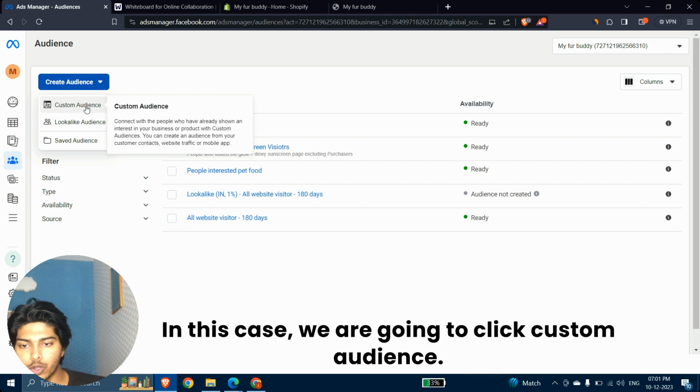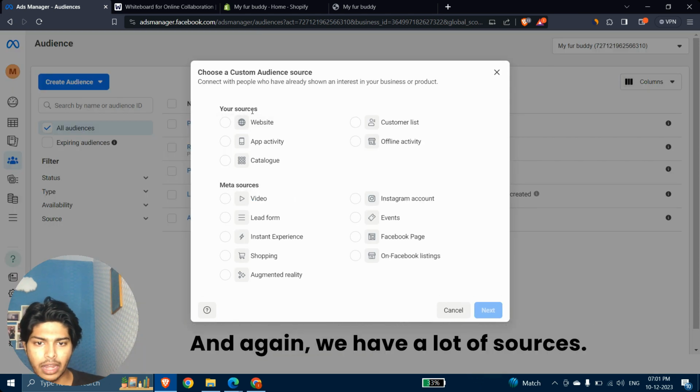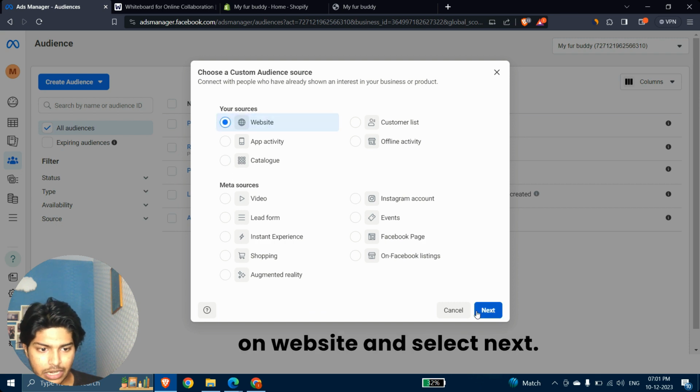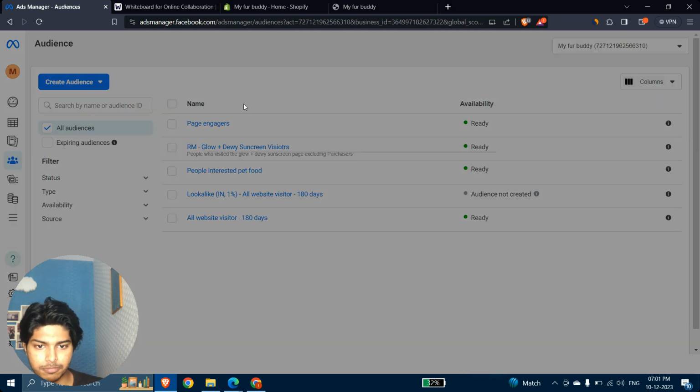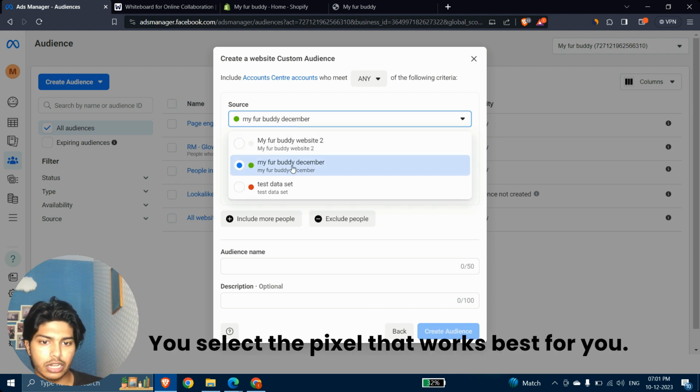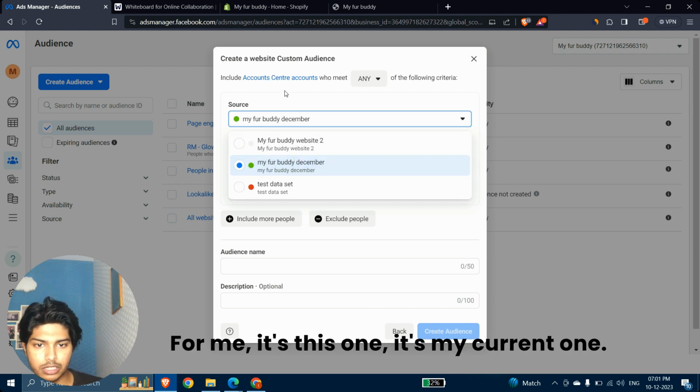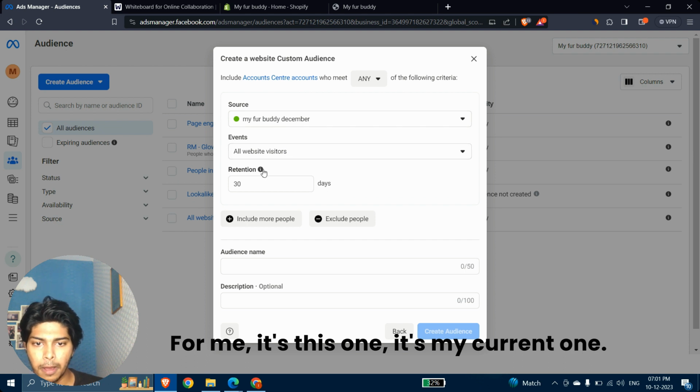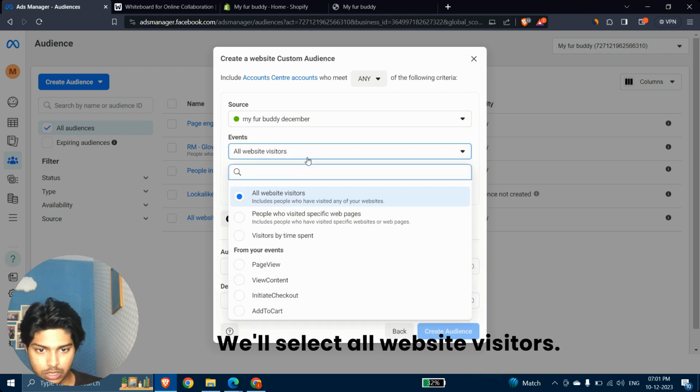In this case, we are going to click custom audience, and again we have a lot of sources. This time we're going to click on website and select next, right? It's asking us for the pixel. You select the pixel that works best for you. For me, it's this one. It's my current one. We'll select all website visitors.